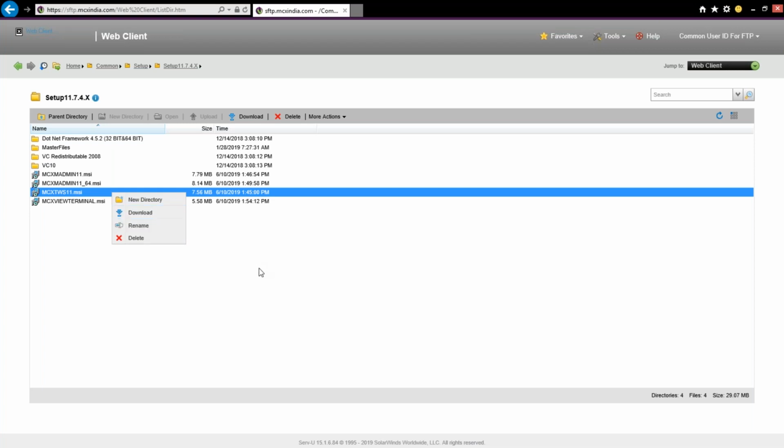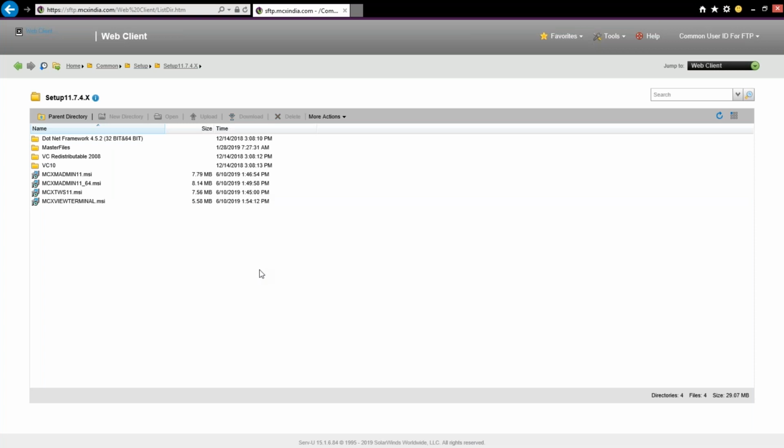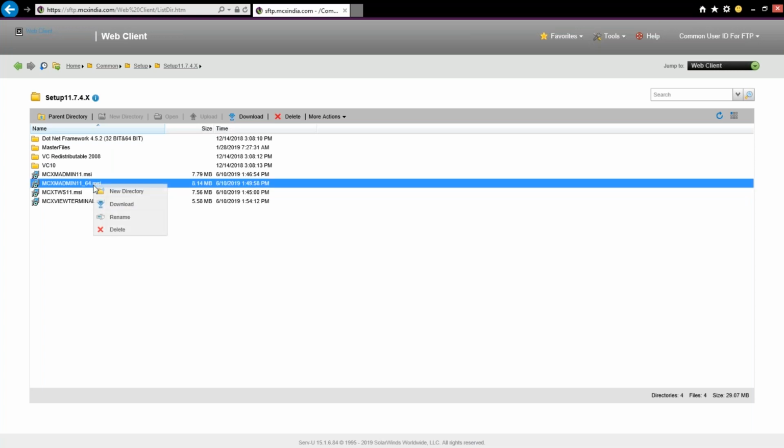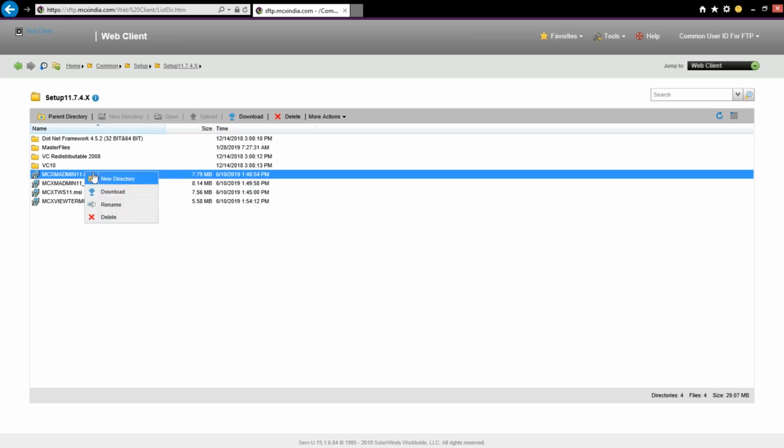For your member admin terminal, depending on the configuration of your computer, if it's a 64-bit computer, click on this MCX admin 11_64.msi. This is an exe file. Download that, run that, and your member admin terminal is installed. If it's a 32-bit computer, you repeat the same process. Click on that, download that, run that, and your member admin terminal is installed.